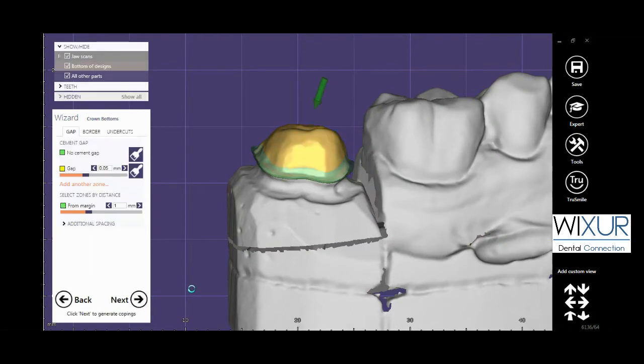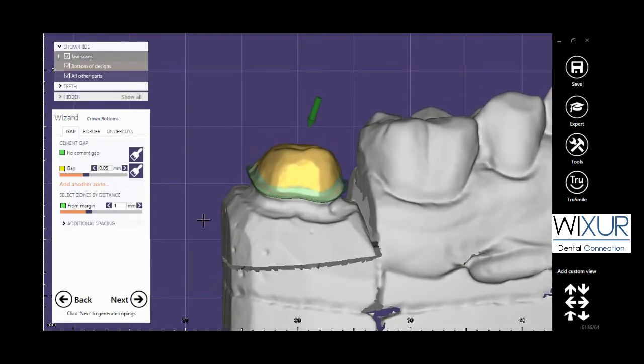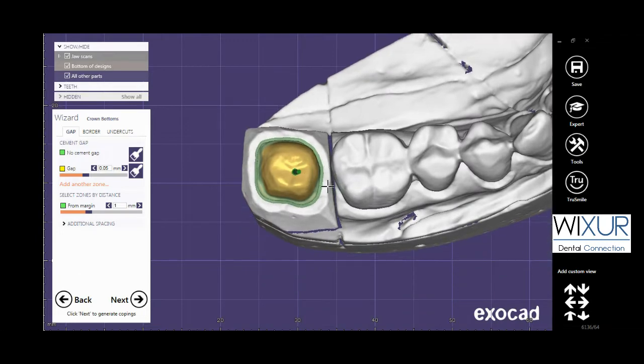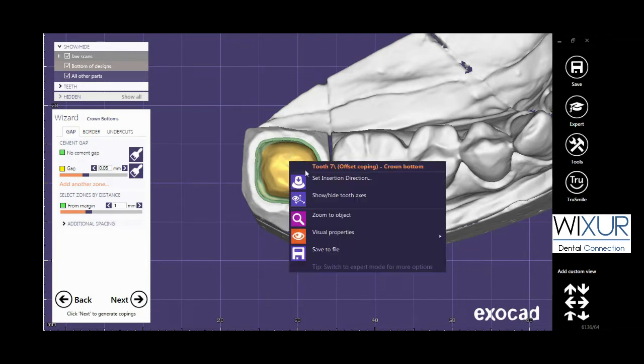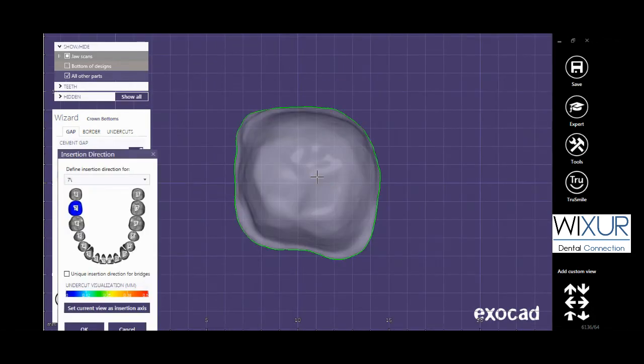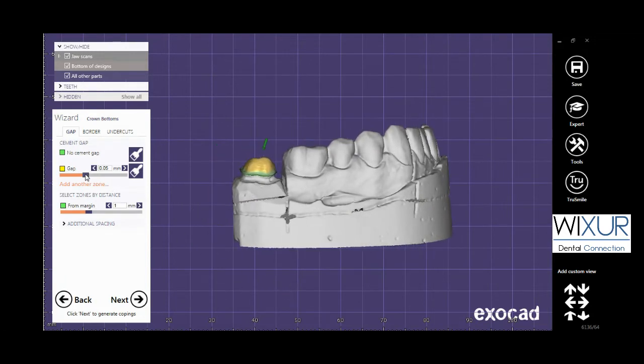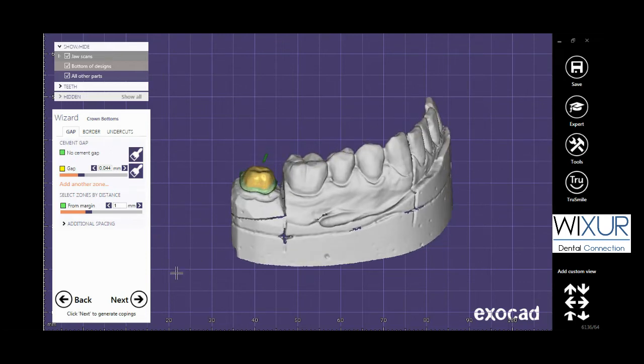Now it's time to set the cement gap. I need to check the insertion axis. I do it by right mouse click and check the undercut. You see the undercuts are shown with red color. Set current view as insertion axis, click OK, and the cement gap should be set. Click on next.